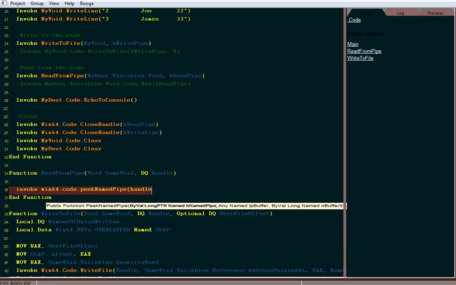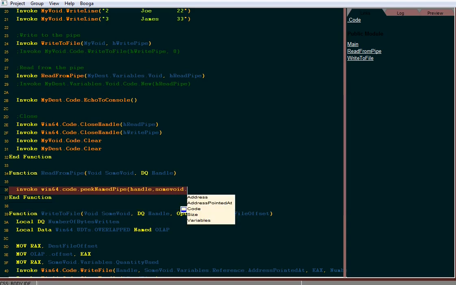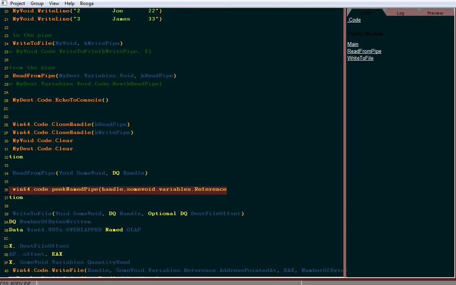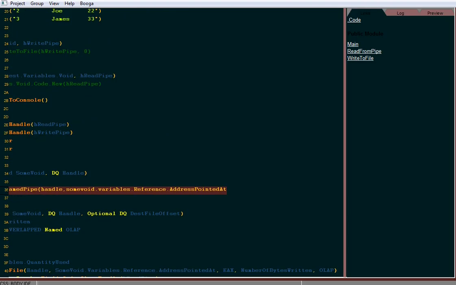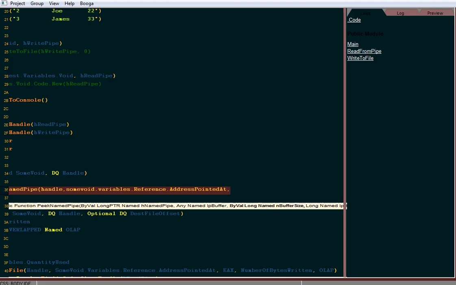Now the handle is the handle, and you notice that's a long pointer, so that's an 8-byter. By value, that's fine. Buffer. Any buffer. Okay, that's an address of a buffer. What we're going to want is some void.variables.reference, address pointed at. Sounds good.